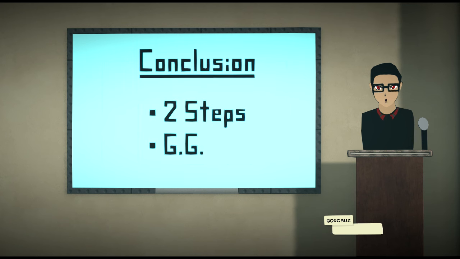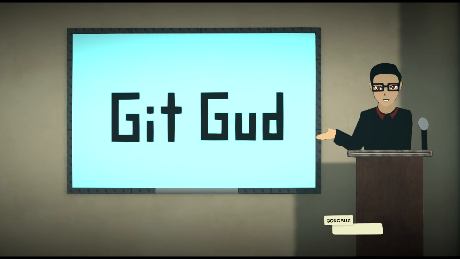Overall, being able to learn these 2 steps, also known as GG, you will be able to create whatever you want, whatever in your imagination there is. So just remember these 2 steps. Get good. So just get good, and you'll be able to create good.